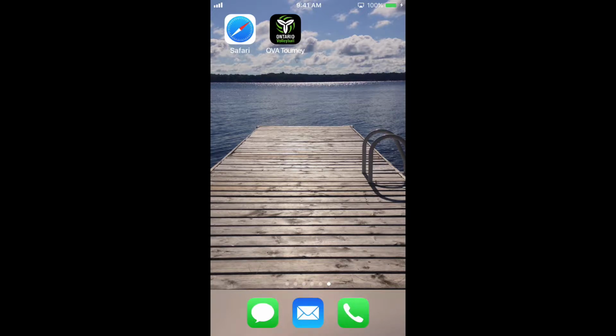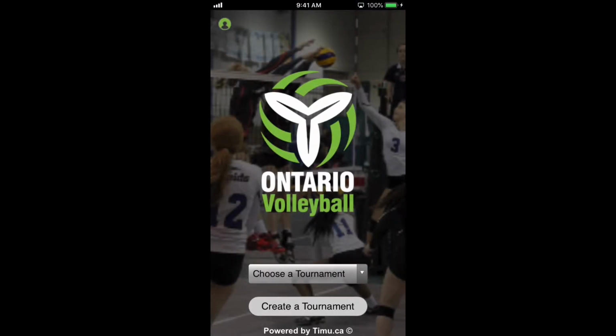This is a quick tutorial on how the tournament directors can create an OVA tournament. So let's get started. First off, we need to click and launch the OVA Tourney app. Now you'll notice at the bottom of the screen there's a Create a Tournament icon. Clicking that will launch you into creating a tournament.